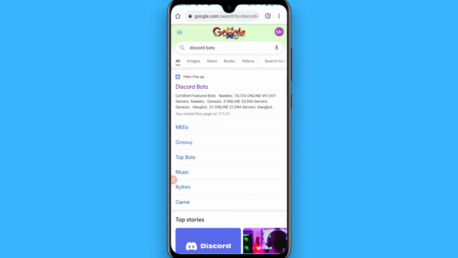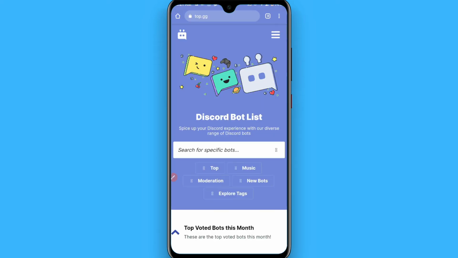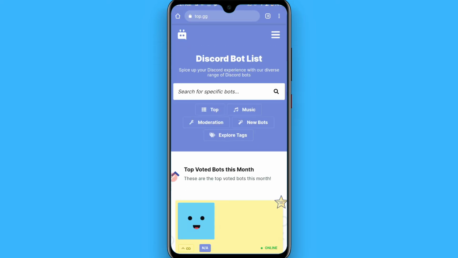First of all, open your browser, any browser you are using, and search for the Discord bots. Once you search for it, you will see a website, top.gg, or you can also search for top.gg to get these bots. So first of all, tap on it, and now you will see a search option here. You can search for any bot on this website. Also, you will see top bots here.